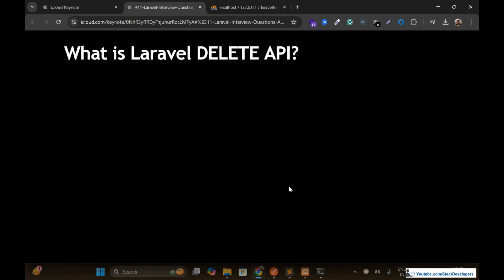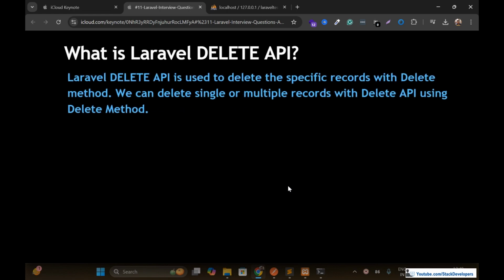Okay, so what is Laravel delete API? Laravel delete API is used to delete specific records with the delete method. We can delete single or multiple records with the delete API. Many times we want to delete some entry from the app, and that is only possible when we send the request from the app to the database with the help of the delete API. Let's see its example.